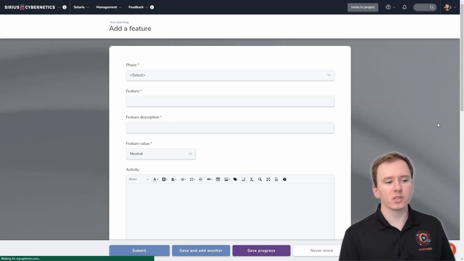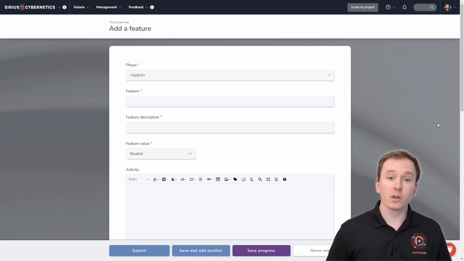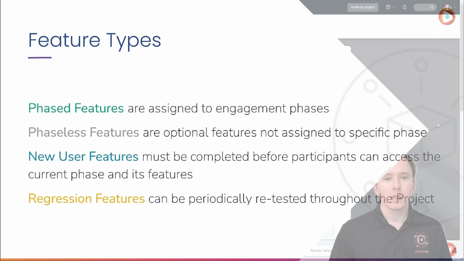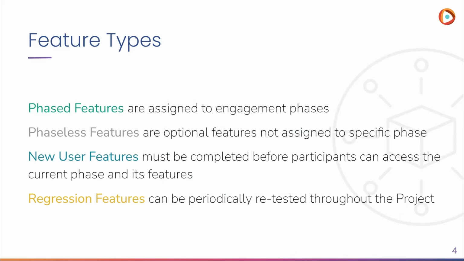And before we actually start creating a feature, let's start talking about the different feature types that we have within Centercode. So first off is going to be your standard feature, or what I like to call your phased feature. And these are assigned to engagement phases. These are going to make up the bulk of features within your project. During a phase, these are going to be presented to testers on the project home. And Ted will also communicate with them saying, hey, we just started a new phase. Here's what we're focusing on right now.